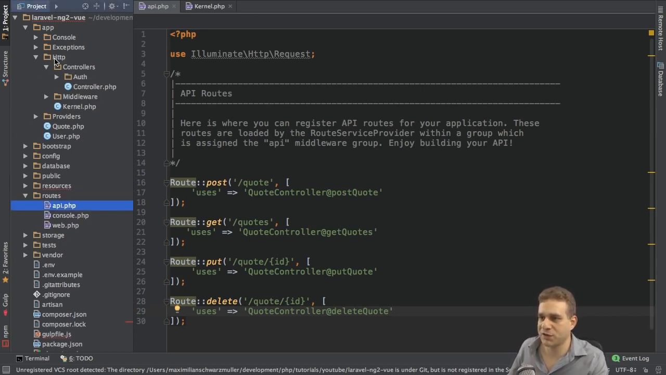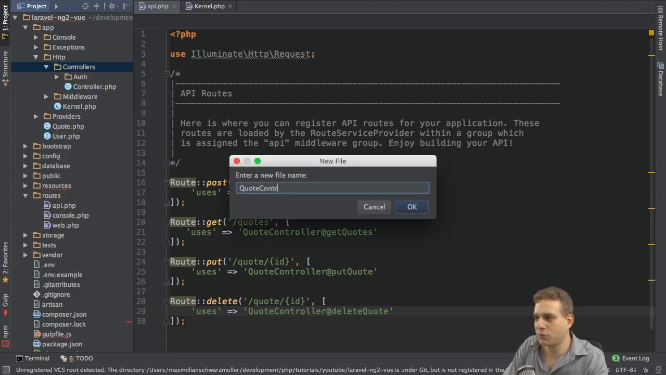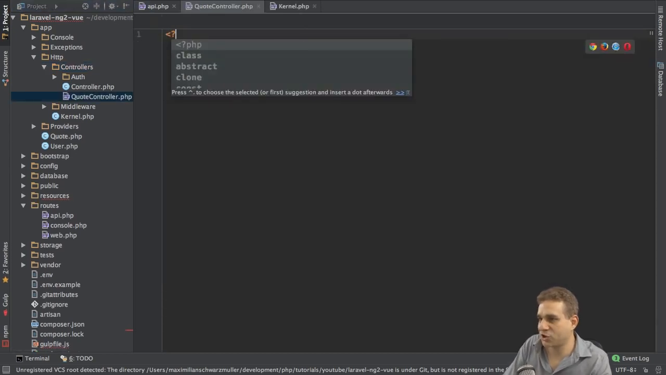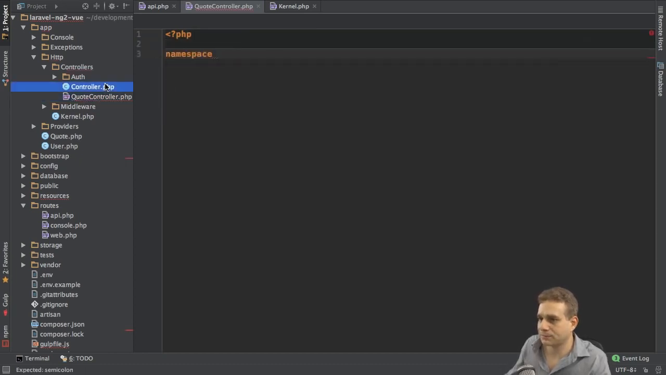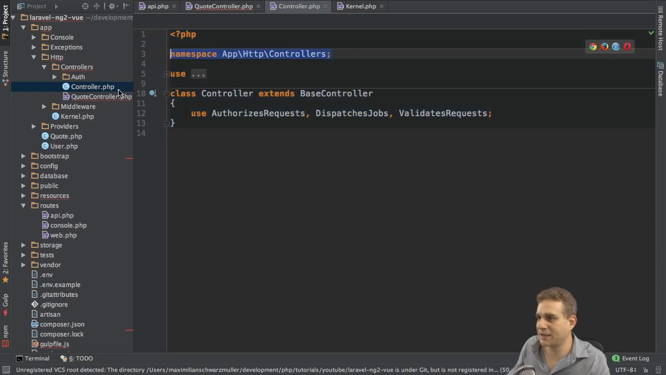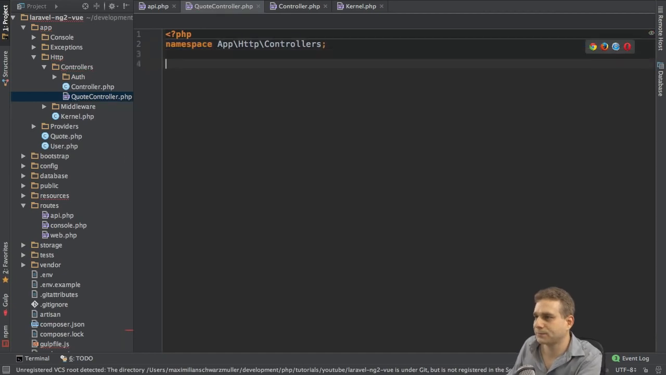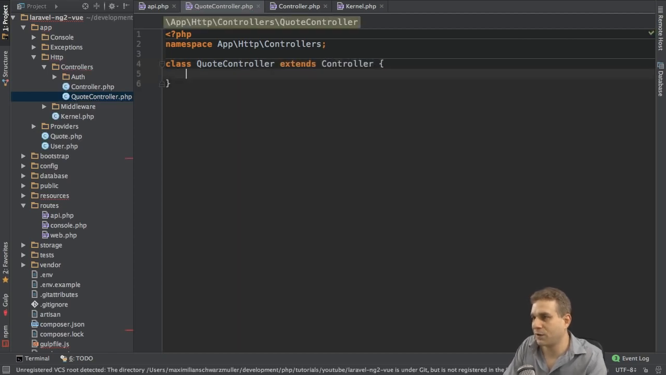So I will do this in the Controllers folder here in the app/Http folder, and simply create a new file, QuoteController.php. And here, that's just a normal PHP file, of course. The namespace is simply the same namespace as here. It's App\Http\Controllers, so we can set this up here. And then I'll have a class QuoteController, which will extend the Controller from App\Http\Controllers, so from the same namespace. And in there, I'll have four functions.